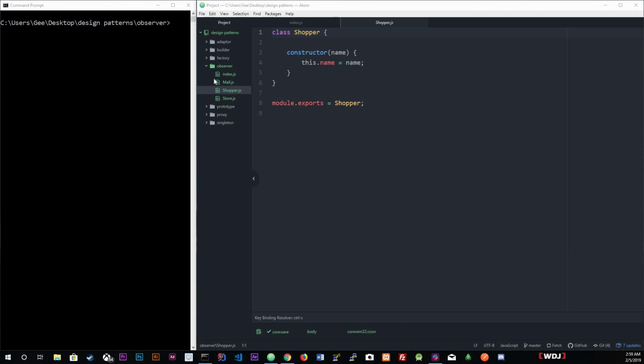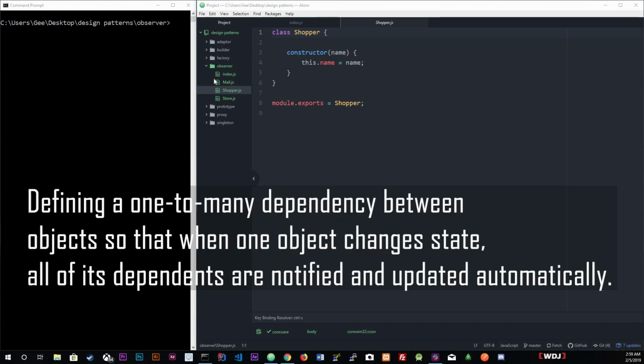So the Gang of Four defines it as define a one-to-many dependency between objects so that when one object changes state, all its dependents are notified and updated automatically.